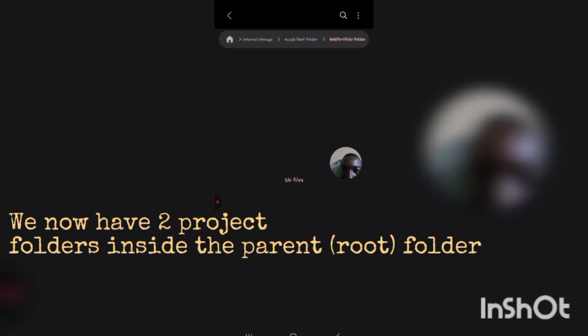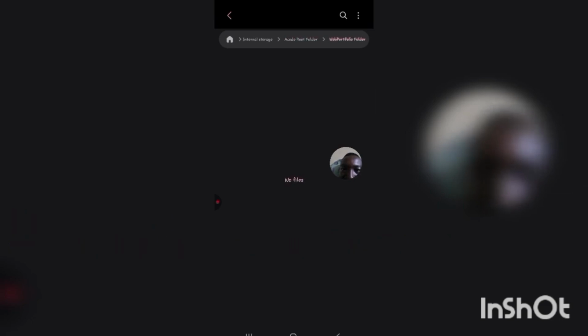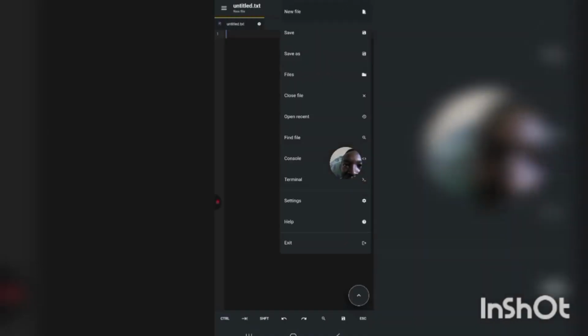Now let me open the web portfolio folder. You see it is empty. And look at the directory again, from internal storage, then to the Acode root folder, then to the web portfolio folder, which is empty. Now I want to create files for the web portfolio folder. All I do is go back to my Acode app and start a new file. Let me close this. Then I'll create a new file.